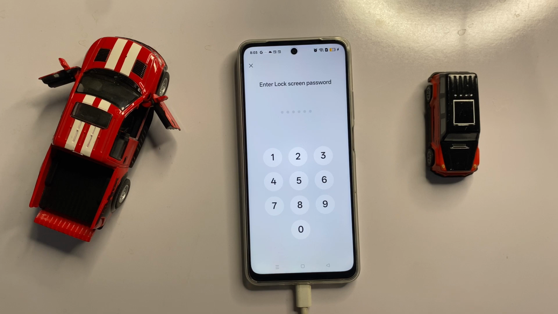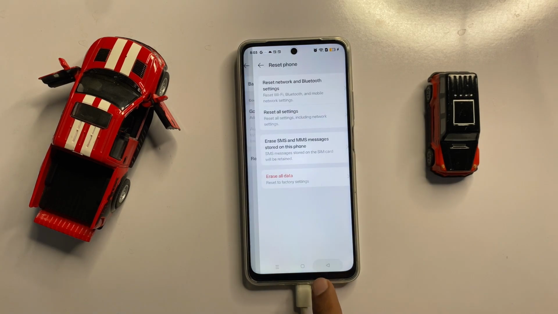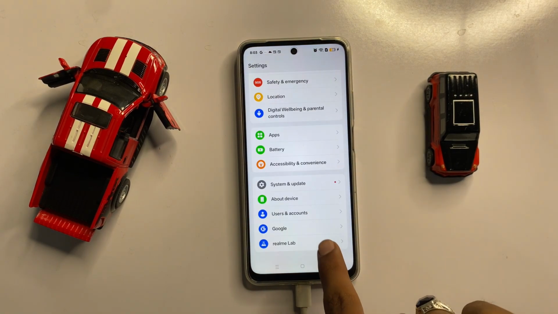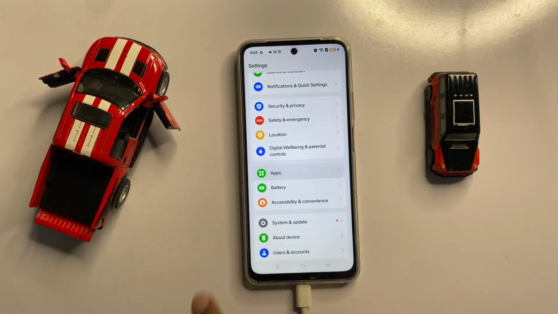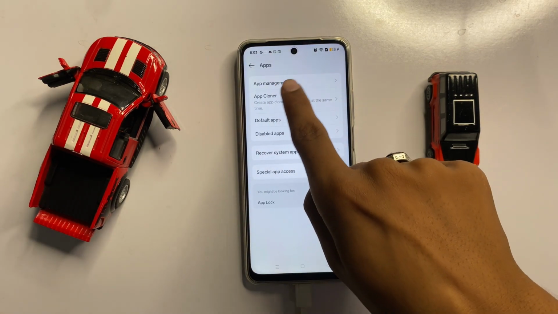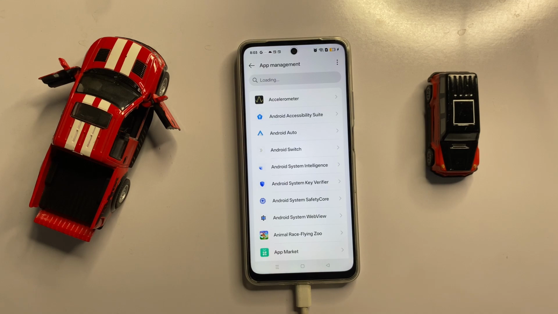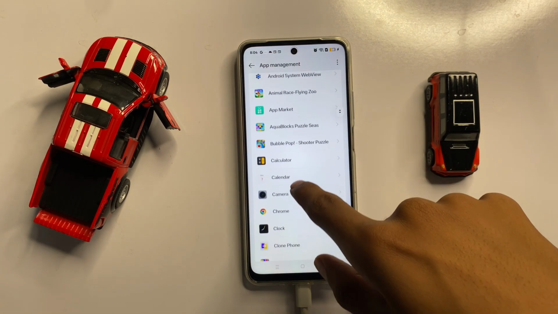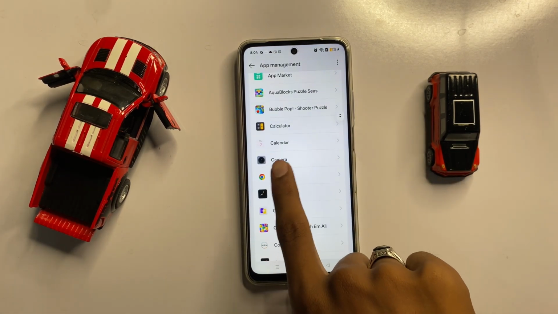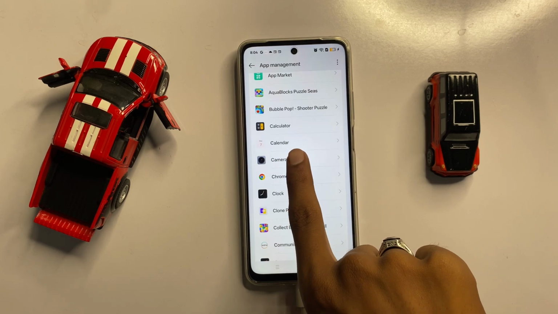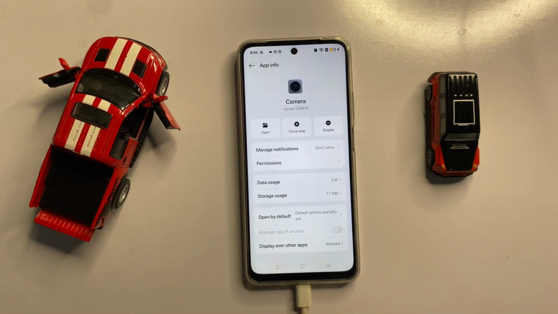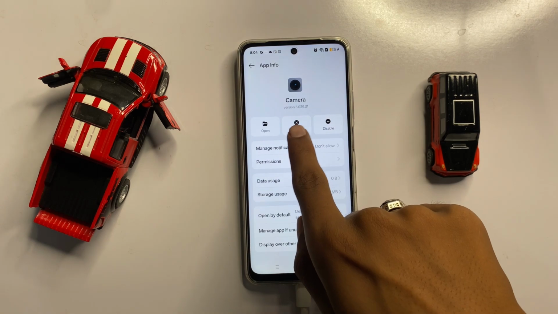After resetting all the settings, go back and click on apps. Now click on app management and scroll down. Now here you can see the option camera. Now click on camera and here you can force stop your camera.